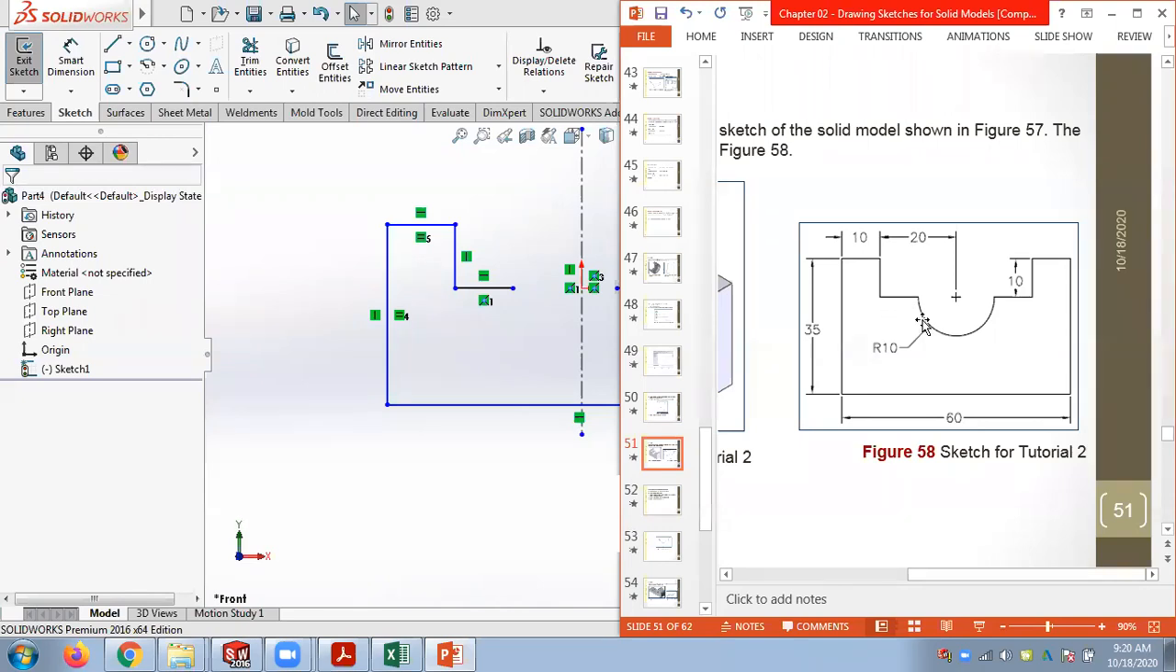I will do this again. Then if you carefully look at this one, this radius is 10. That is, from here to here it's 10. From here to here is 10. This is 20, that means from here to here is also 10. So actually this is 10, this is 10, this is 10, and this is also 10.